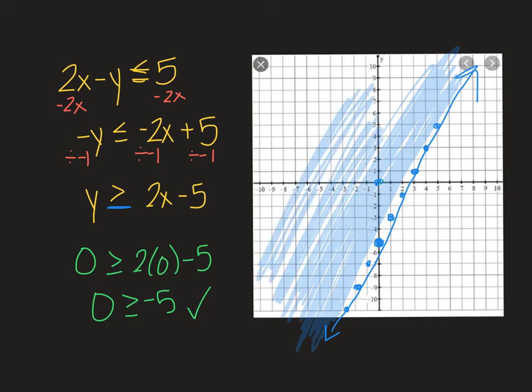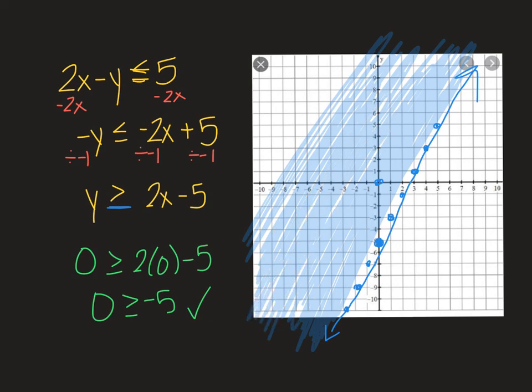So points like (1, 1), (1, 2), (1, 3), (2, 1), (2, 2), (2, 3), (negative 1, negative 1), (negative 2, negative 1). Let's see here, what else? That was just some right off the top of my head, but literally any of these points in this area will make this inequality true. So go ahead and try the worksheet for today. Let me know if you have any questions.